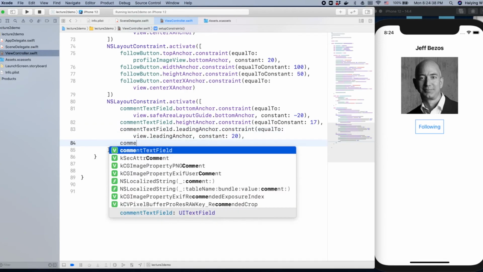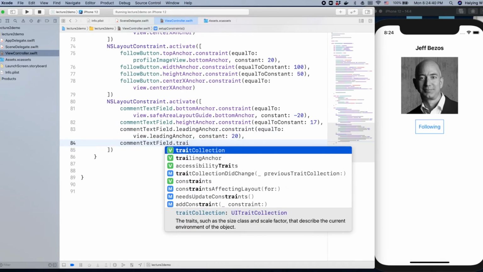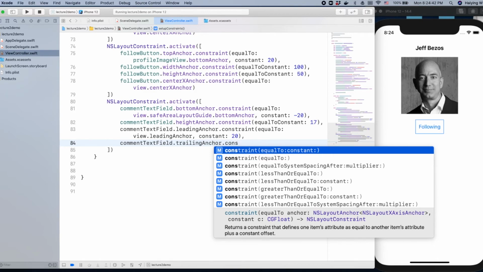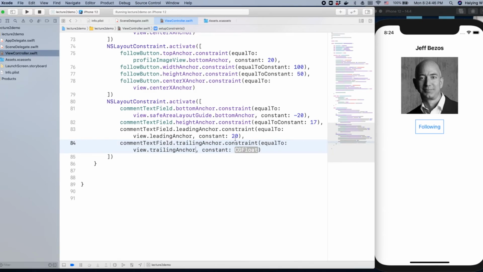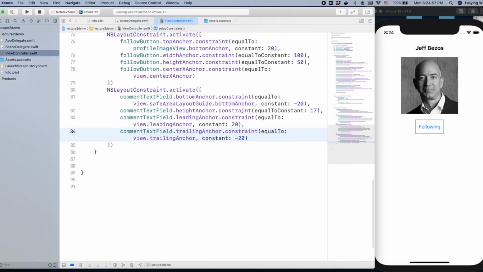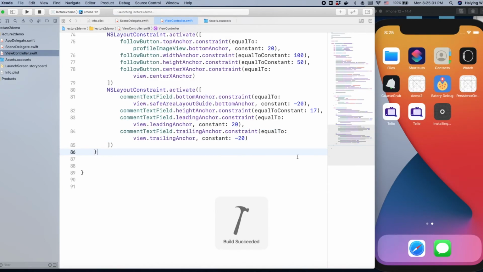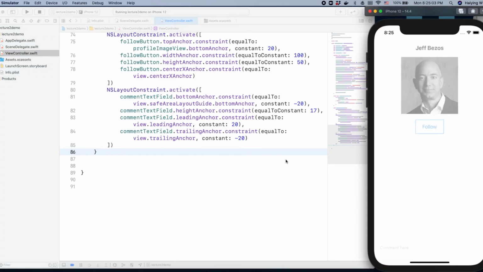I'm gonna do the same for the trailing anchor. And then the constant is -20, like the reason I was saying before. When you go the other way, you have to make the constant negative. Okay, yeah, you can see something here, and you can type.